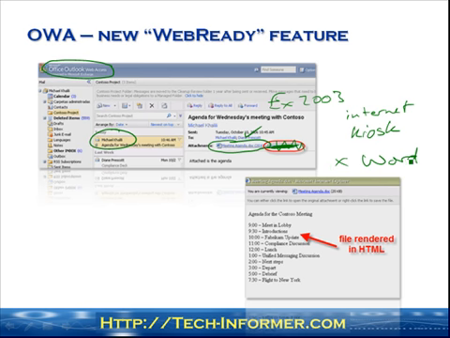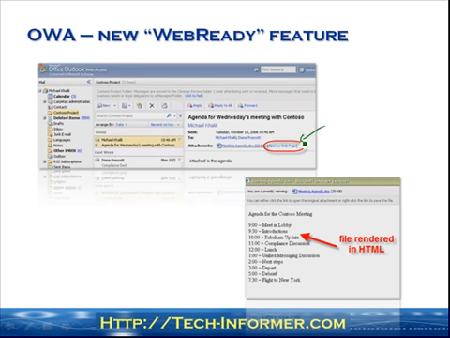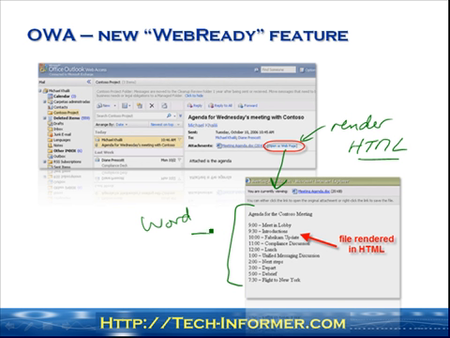So this new feature now enables us to say, well, if we don't have the locally installed application, why don't we render it in HTML? Alright, so what happens now is I click on this, and now, hey presto, I get my Word file in a very simple format. So in Word, for example, this might be in color and all nicely laid out in columns like that, and this might be in bold and so on.